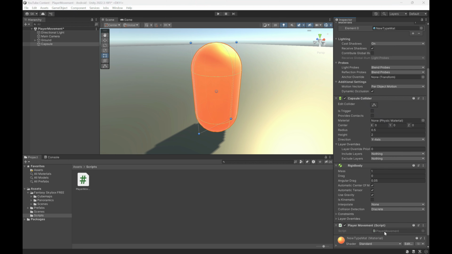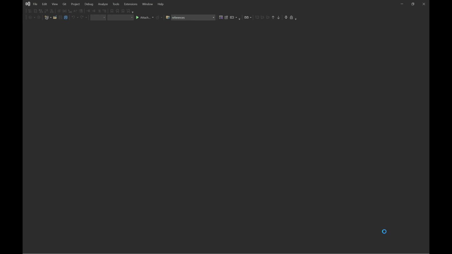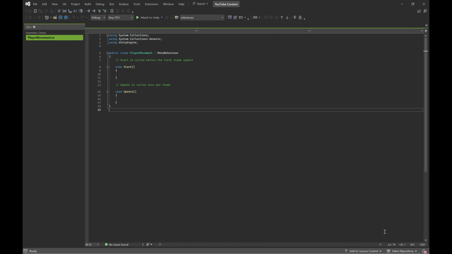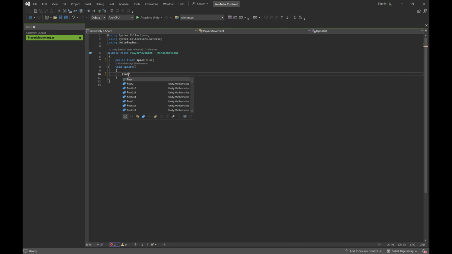Let's break down how this player movement script works. First, we start by declaring a public variable called speed, which controls how fast the player moves. The movement logic happens in the Update method. Here, we capture the player's input using the Input.GetAxis method for both horizontal and vertical axes, which correspond to the WASD keys, or arrow keys.